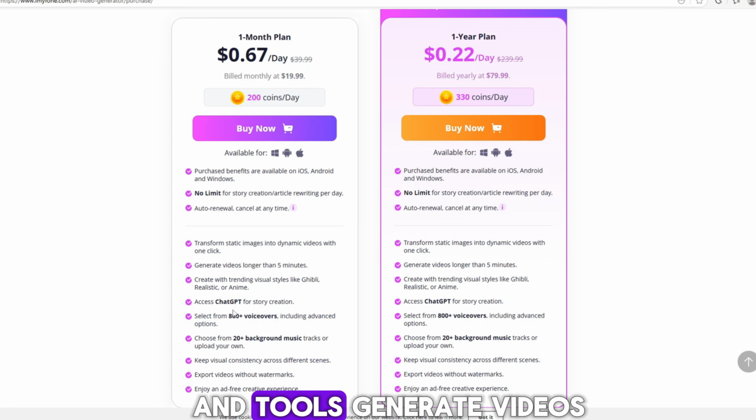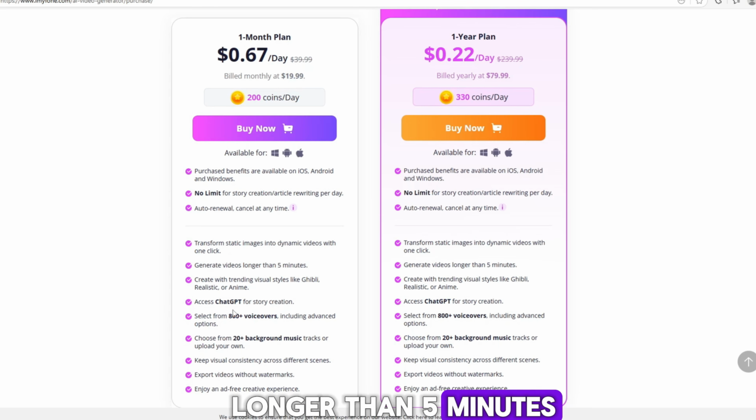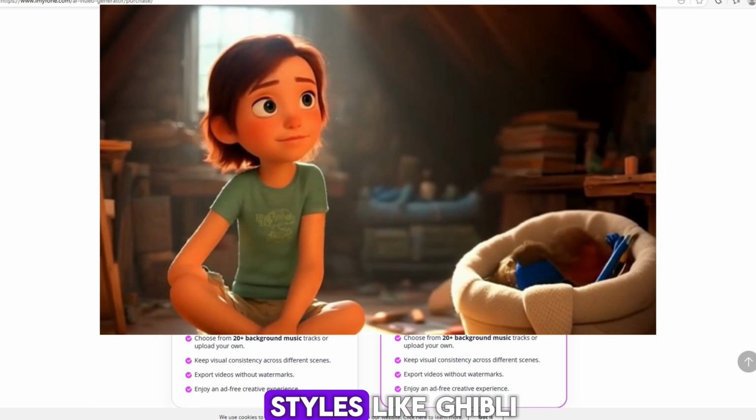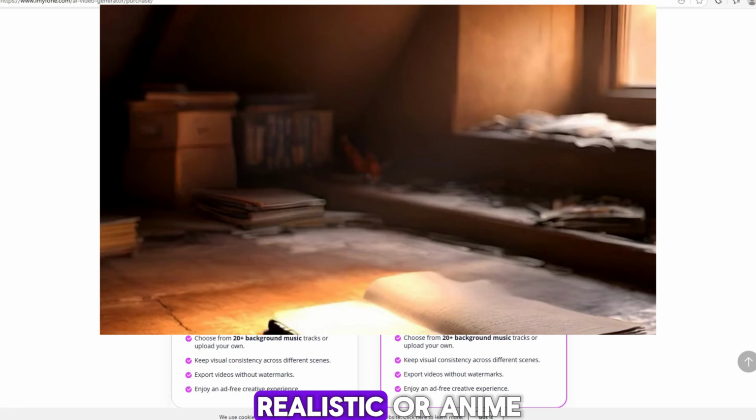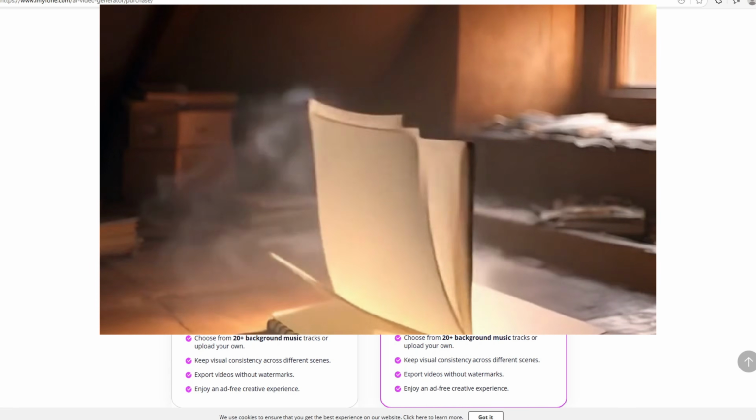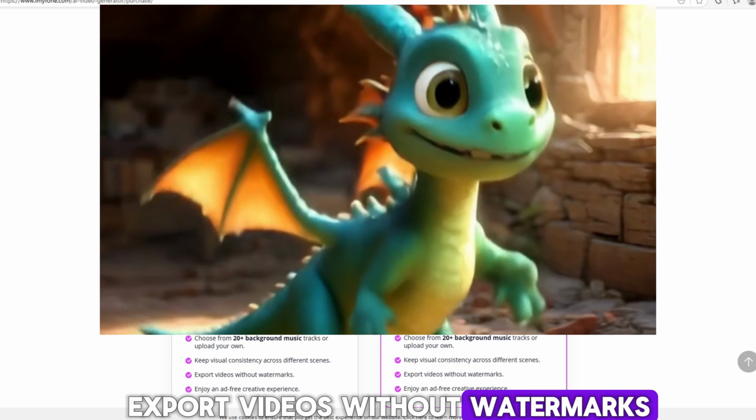Features and tools: generate videos longer than 5 minutes, create with trending visual styles like Ghibli, realistic, or anime, and export videos without watermarks.